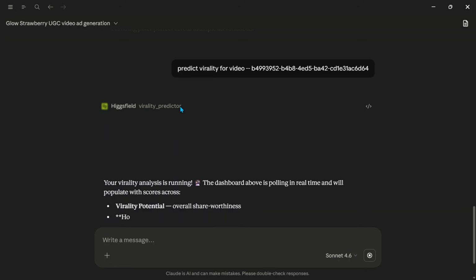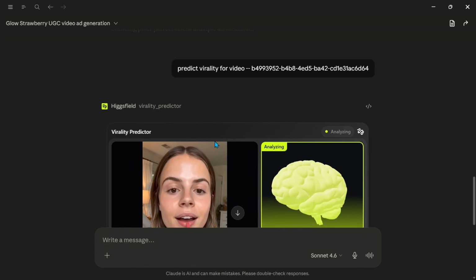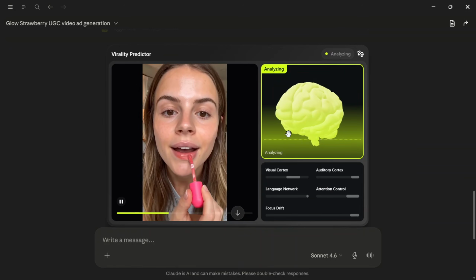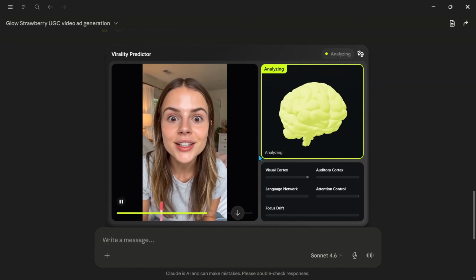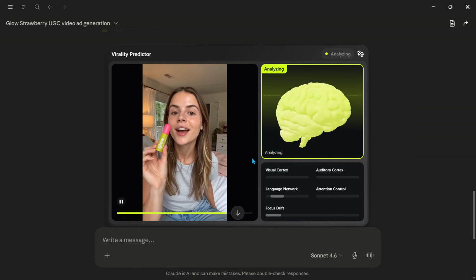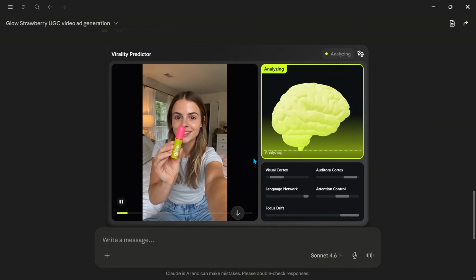And now it's analyzing the video, looking at factors such as audience retention, engagement potential, hook strength, and overall performance to estimate how the content may perform across platforms like TikTok, Instagram, and others. Let's give it a moment to complete the analysis.